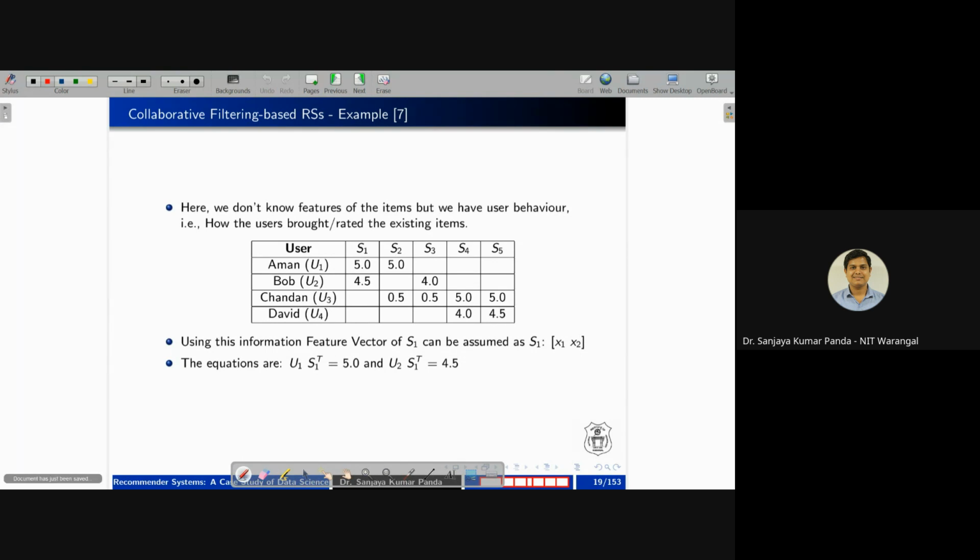If an item feature matrix is not given to us, we can assume it in terms of variables. We consider the feature vector for a particular smartphone, let it be S1, and assume it is equal to X1 and X2. So S1 is defined with 2 features, X1 and X2. Obviously, X1 represents, let's say, battery, X2 will represent the display. But we know when you take U1 S1 transpose, U1 is user 1, S1 is smartphone 1, that will result in 5.0 because that rating is already given to you. U1 S1 transpose is equal to 5.